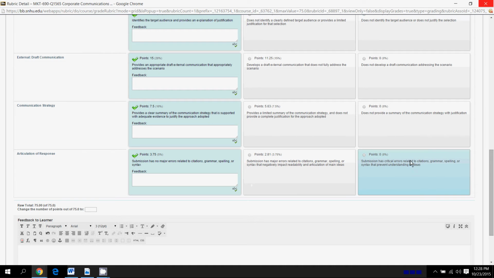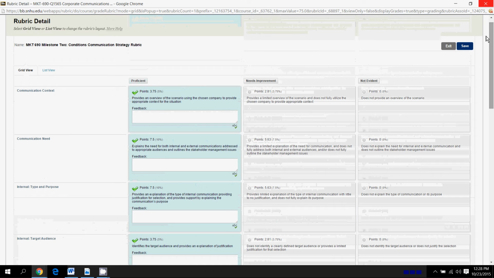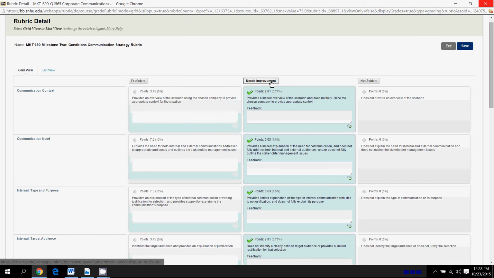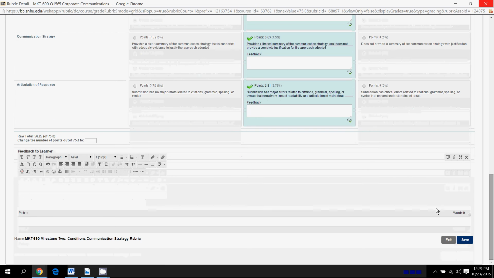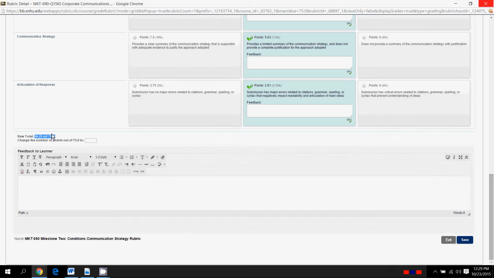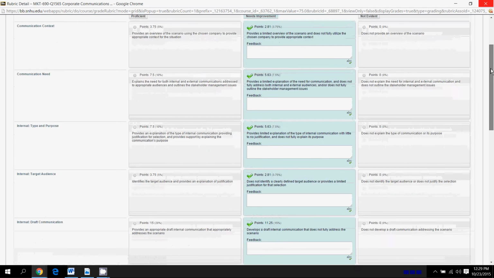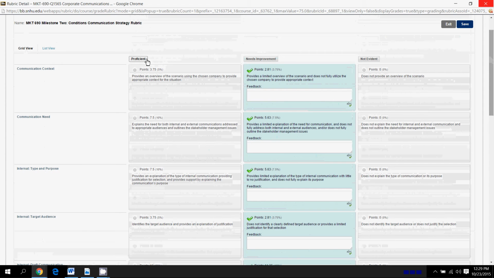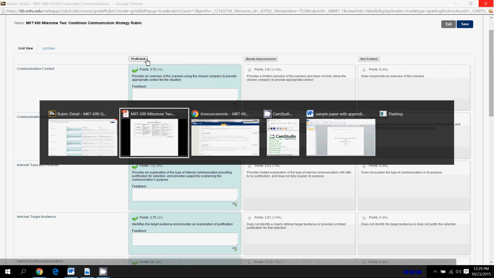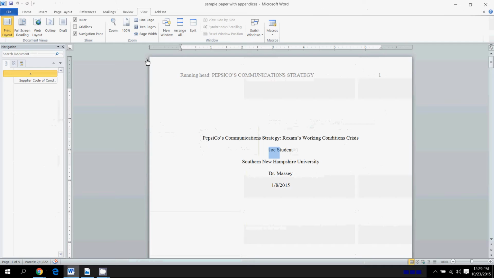All right. On the other hand, this little rubric allows an instructor just to click the heading and it selects all. And if you needed improvement on every one, you would have gotten 56.25 points out of 75. That score eventually would have been transferred to here once the instructor clicks the save button. But that is exactly how this process works. Okay, now let's look at a sample paper.